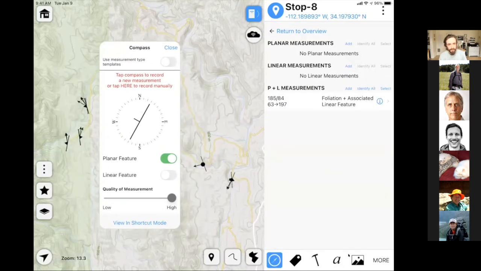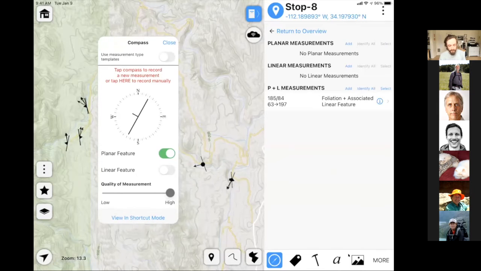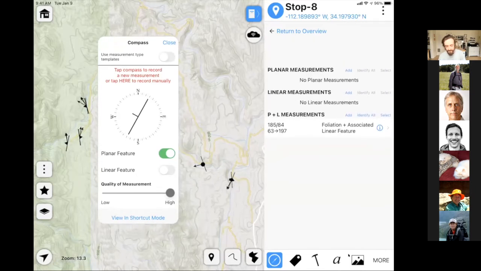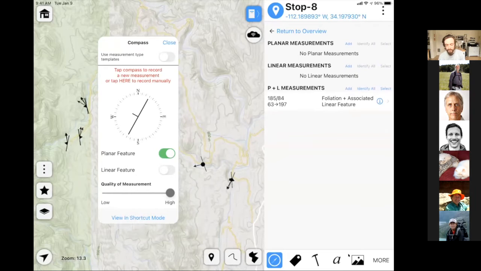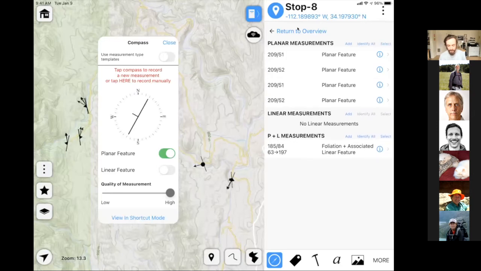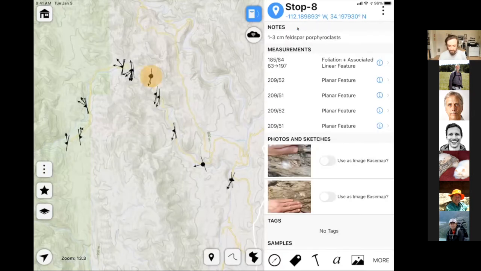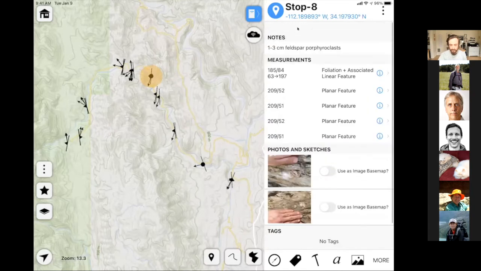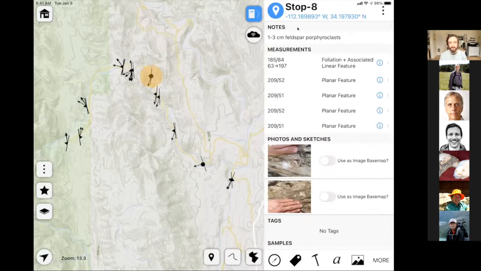On the left, what I'm moving around here, that's kind of the data input window. But on the right, it's now gone from the notebook overview to only showing the type of data that I'm currently inputting. And I can return to the notebook overview by tapping this Return to Overview at the top of the screen at any time. So if I wanted to add some planar features to this, I could just tap on the compass and it would add a bunch of features. And now when I return to overview, you see I have added several measurements, and it appears and updates in the notebook overview.